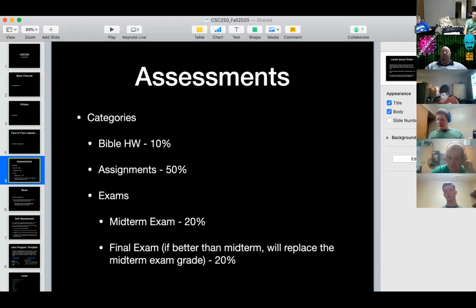Because again, computer programming is like a sport. Got to put in the reps, got to put in the practice, and for some of you, things are going to click at different points in time. So, I'm not going to penalize you for effort on the assignments.